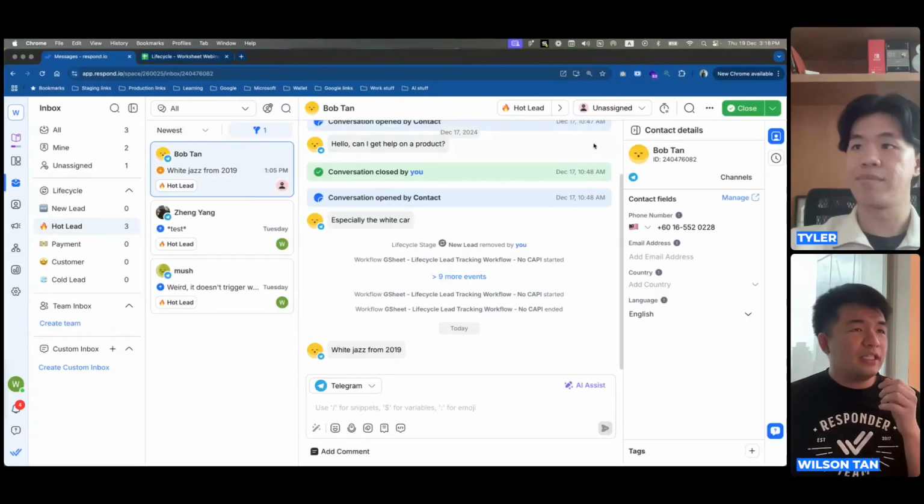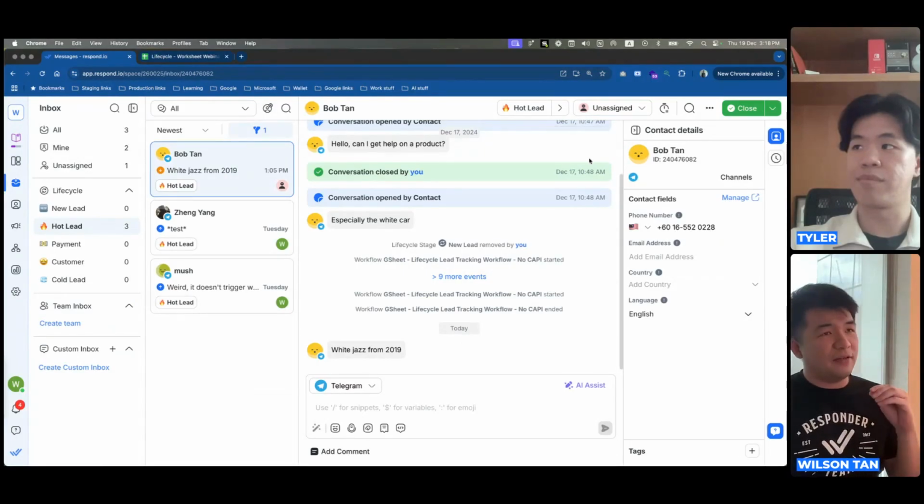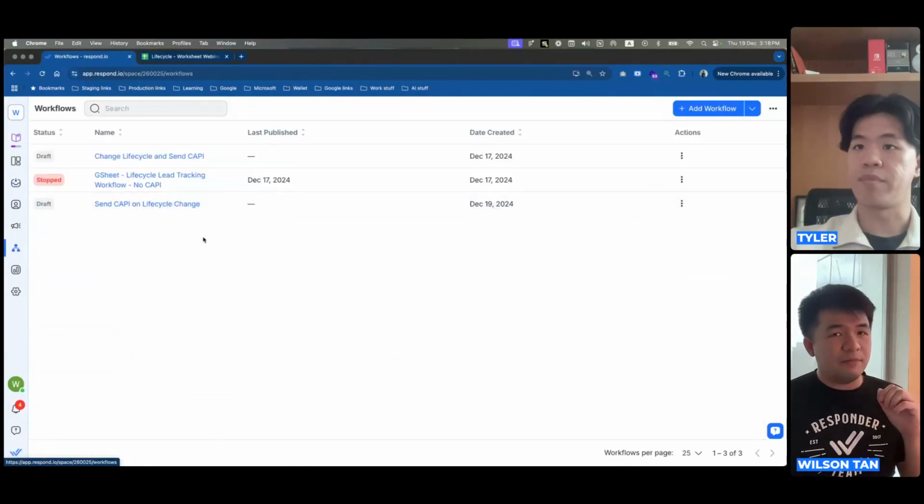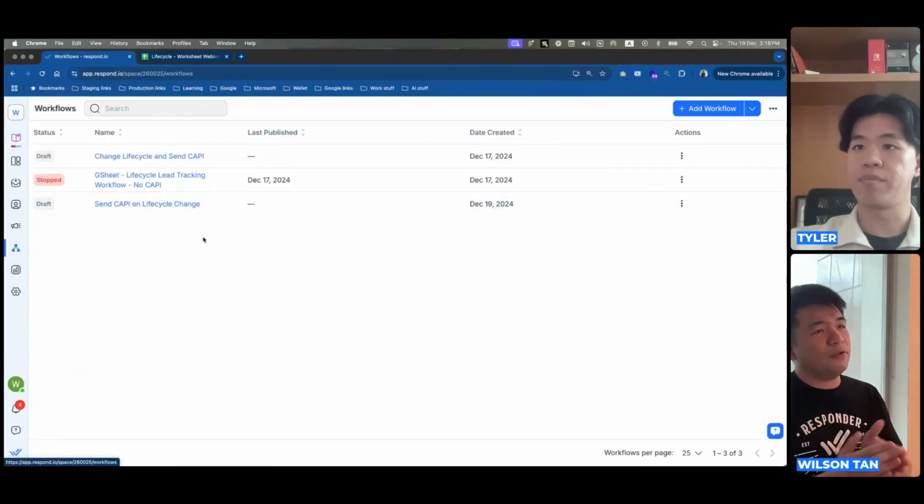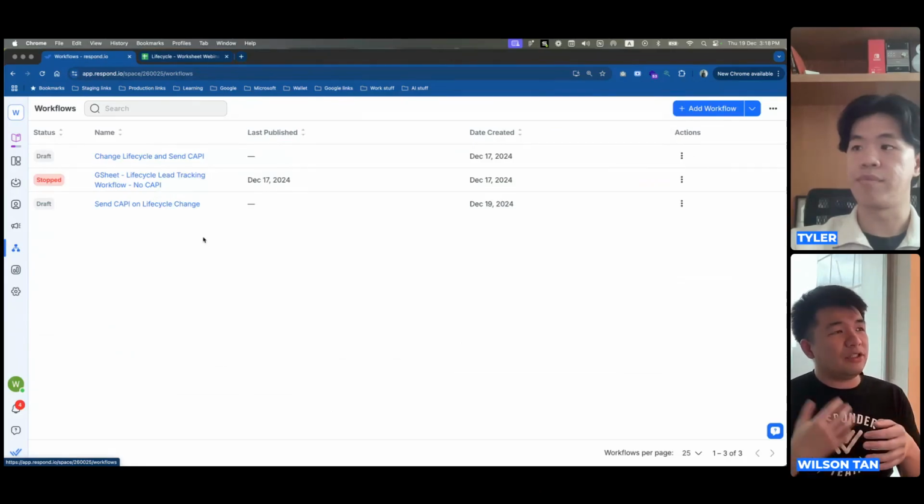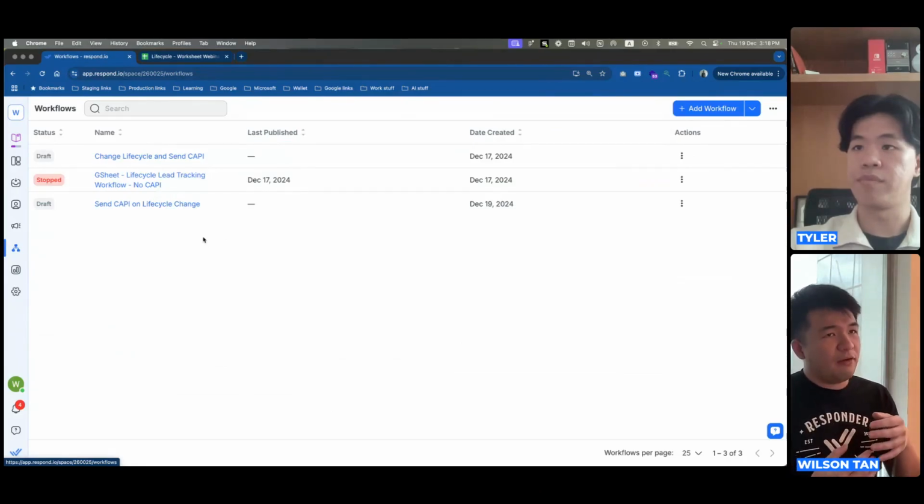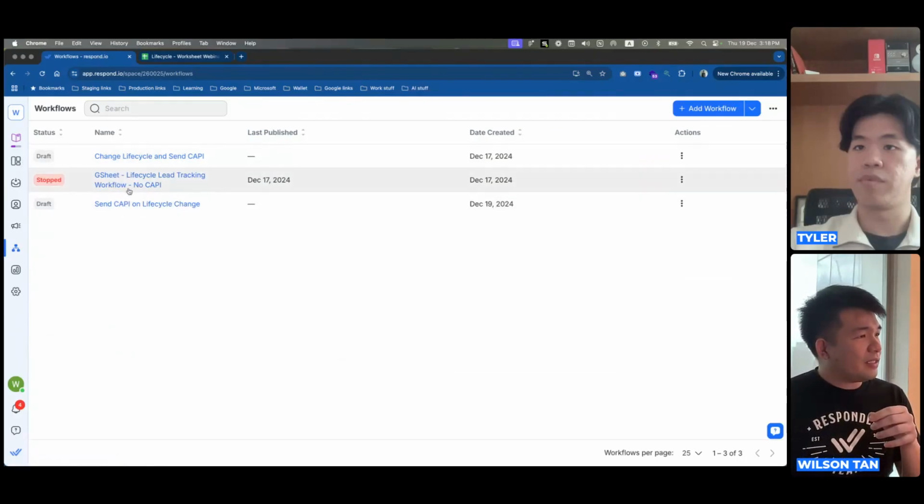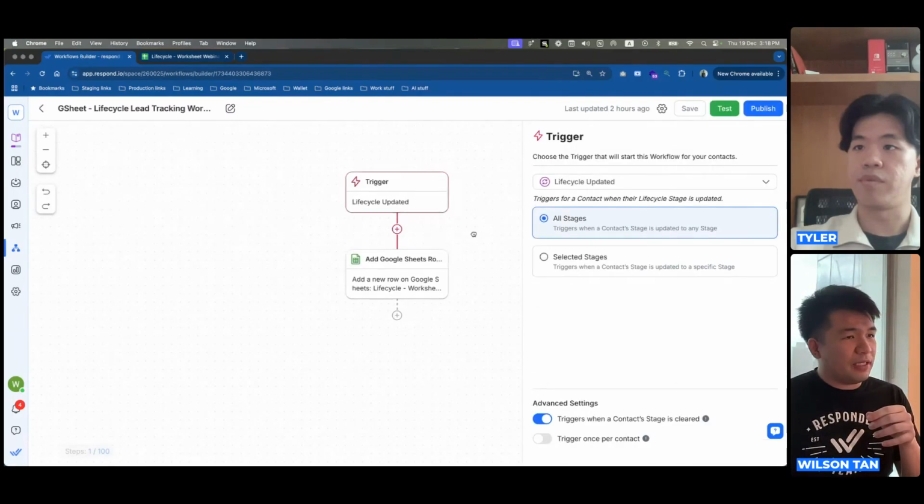In this workspace, I have Lifecycle enabled. We'll go right into Workflows because it's all about automation, and Workflows is exactly where you can automate the tracking of lifecycle stages. Workflows is currently available for the Growth plan and above, so just something to keep note of. Let's get into this workflow.